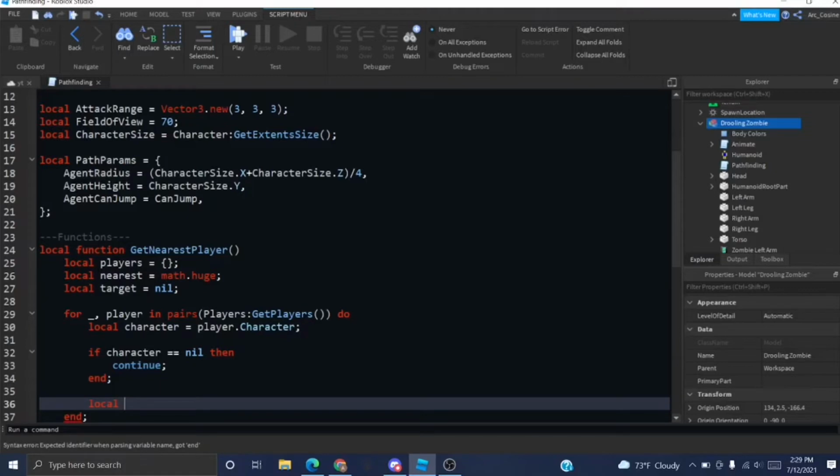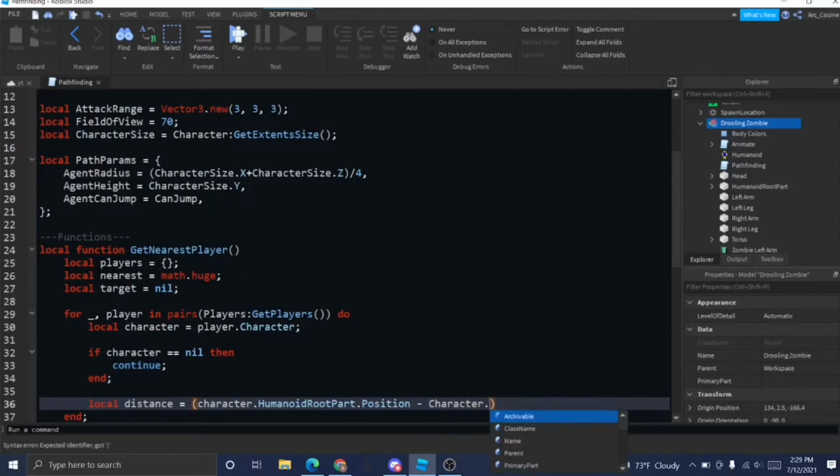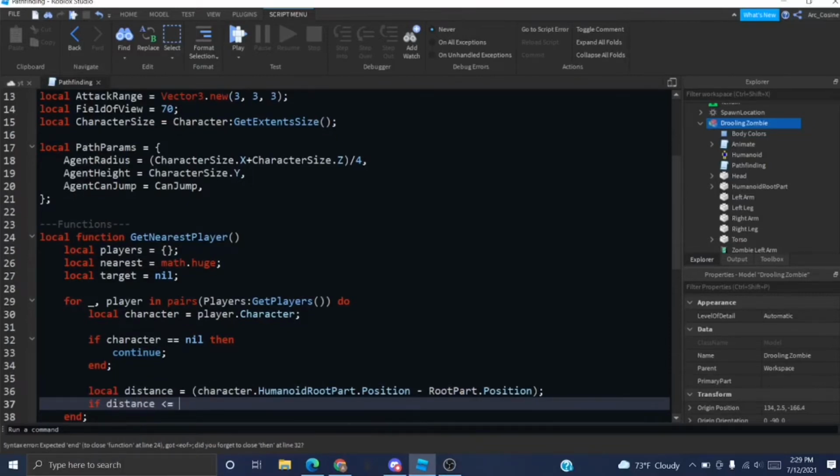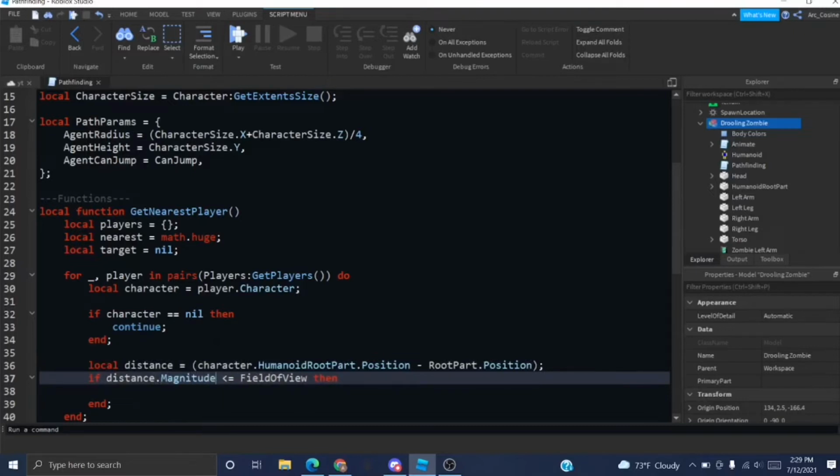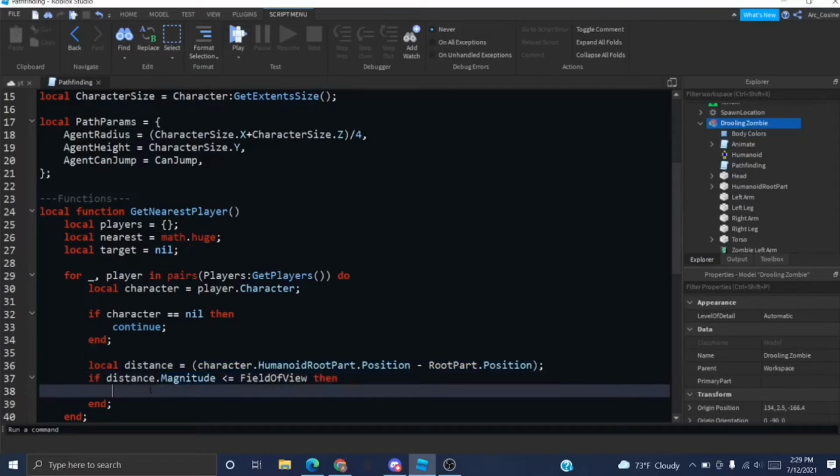Then we want to see whether or not they're within range. So distance equals character.HumanoidRootPart.Position minus character root part.Position. And what if distance is less than or equal to field of view, so that would mean they're within range, then we also want to make sure that we're getting distance.Magnitude, because otherwise this is a Vector3 and we'd be comparing it with a number. And magnitude basically just measures the length of a vector, essentially. So it'll basically measure the distance between this player's HumanoidRootPart and the AI's HumanoidRootPart.